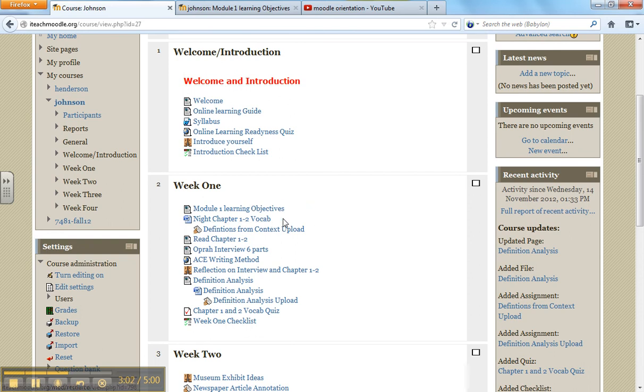You've got to read 2 chapters in a book. You've got to do some definition work. You've got to watch a 6-part interview. You've got to do some ACE writing method practice. You've got to write a reflection and respond to classmates. You've got to analyze the definitions you did earlier. And then you've got to take a vocabulary quiz. So this checklist is a great tool to help you stay on track with where you finished and where you left off so you can make sure you meet all the requirements.